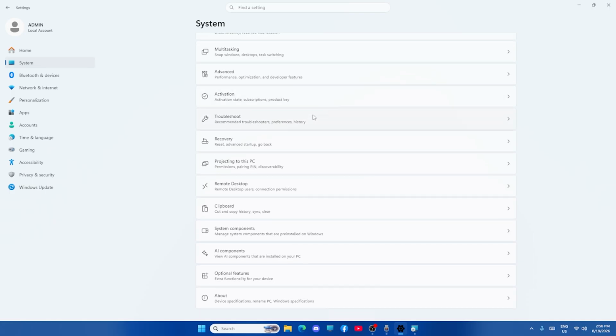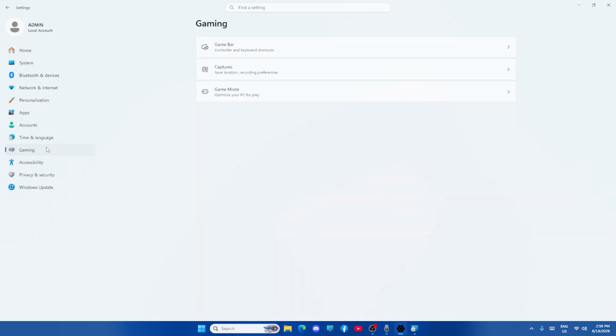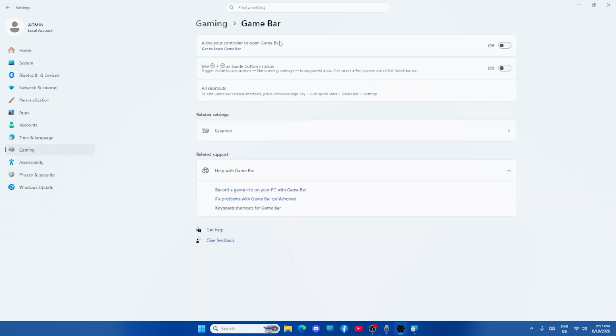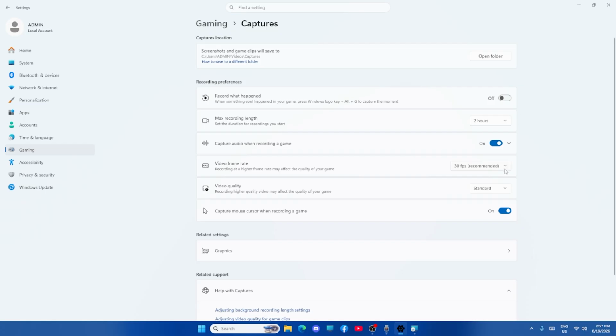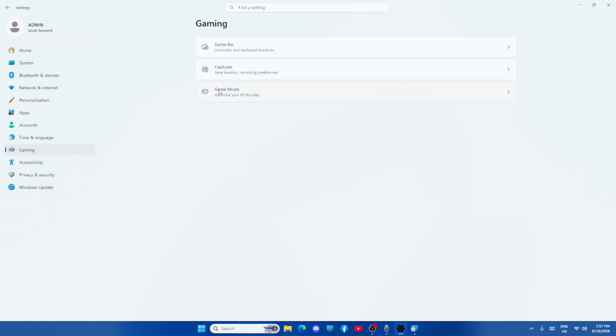That is all about that. We just need to make sure for things like the gaming and all kinds of things. So you can just go to the gaming. First go to the game bar and make sure that all these things are turned off. Then go back over here and go to the captures. Make sure these have been turned off as well. Now we just need to go back and click on the game mode.